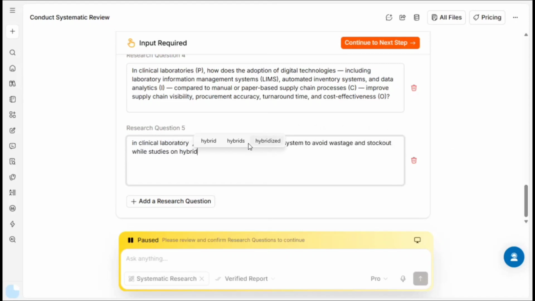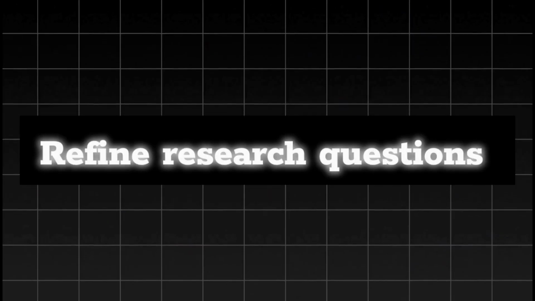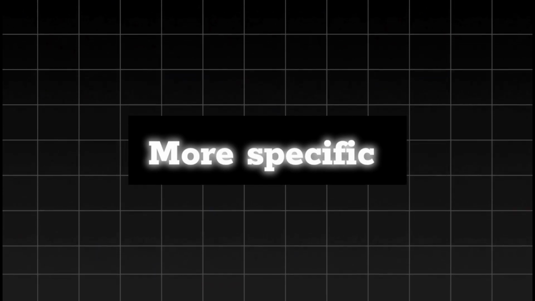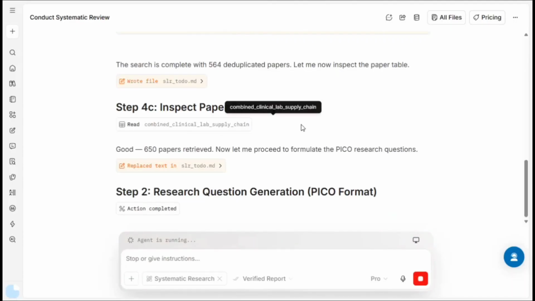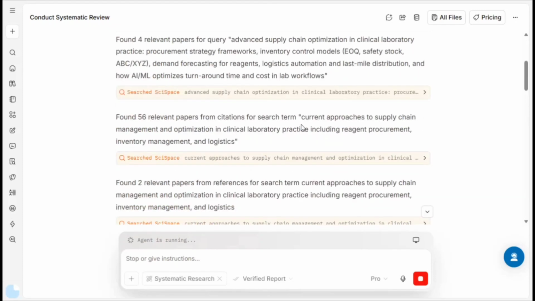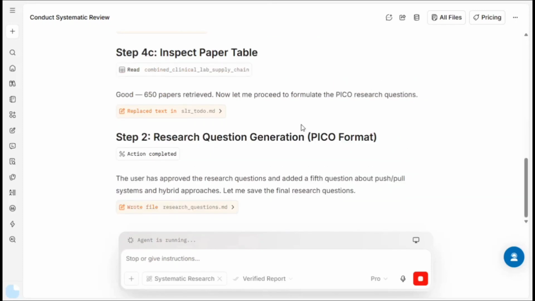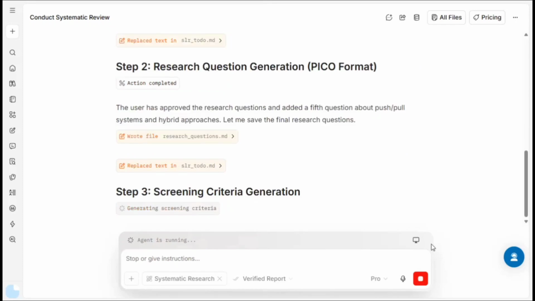One thing I liked here is that you're not locked into the agent's suggestions. At every stage, you can refine the research questions, add more context, or make the scope more specific before moving on. Once I was satisfied with the research questions, I confirmed the changes, submitted them, and the systematic review continued. While the review continued running, I could still monitor the progress through live activity and all files, watching the agent discover and process more relevant studies in real time.